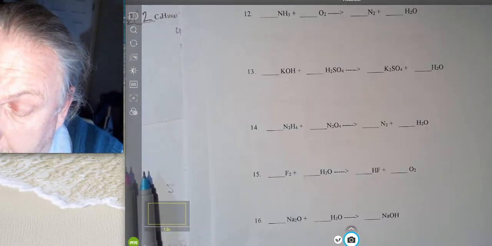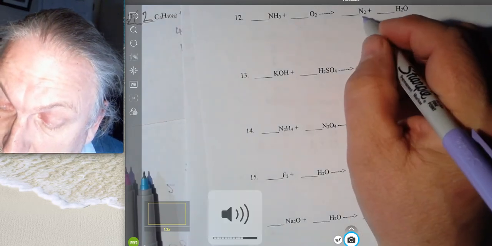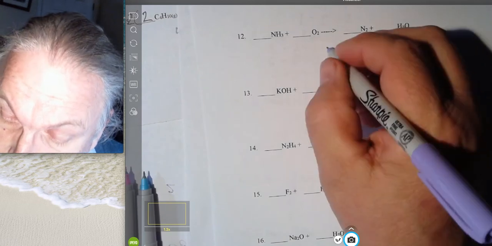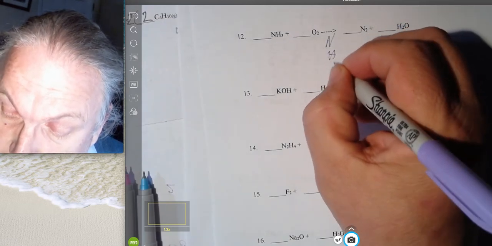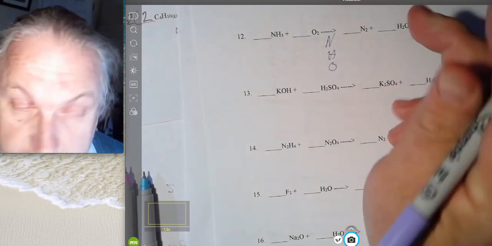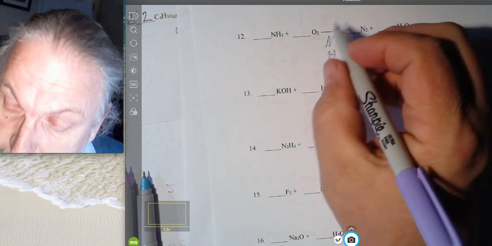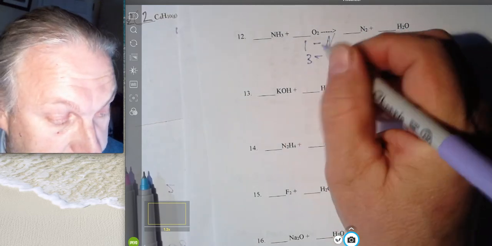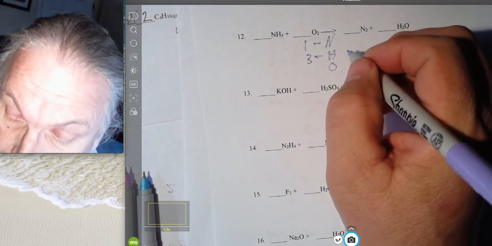Let's see what we've got. We got ammonia, NH3, plus oxygen, and it's going to yield nitrogen gas and water. Let's see. So we're going to split that up. So we got N, we got H, and we got O. So we've got the same elements on both sides. That's good. We've got 1 nitrogen. We've got 3 hydrogens. Okay. And let's see.